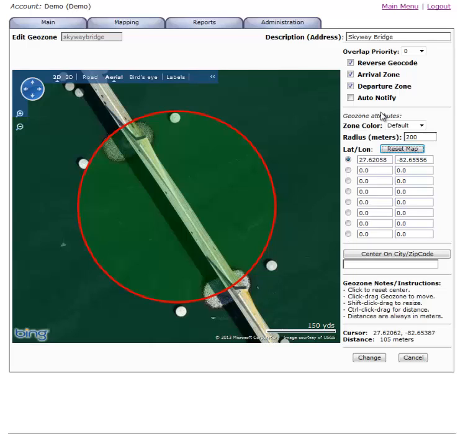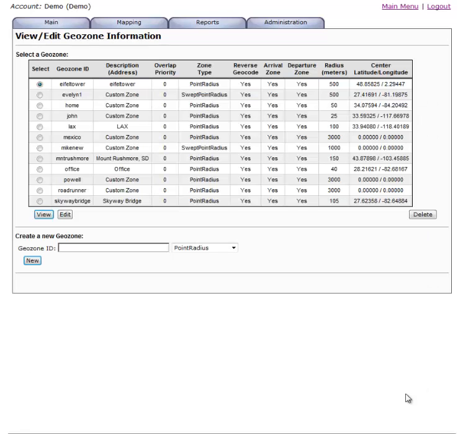If I just want to know if they arrived, I could leave the arrive checked and uncheck the depart. Or I could want both of them, arrive and depart. Now, I could change the description of the GeoZone to whatever I want. I could put job site 1. So let's make a quick GeoZone. I'm going to hit cancel over here. And let's call it test. You can call it anything you want.